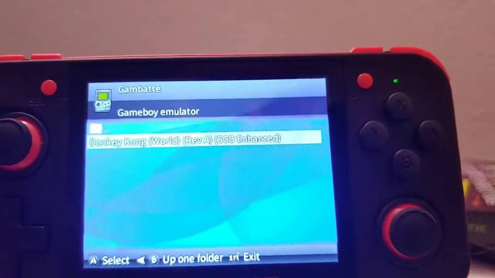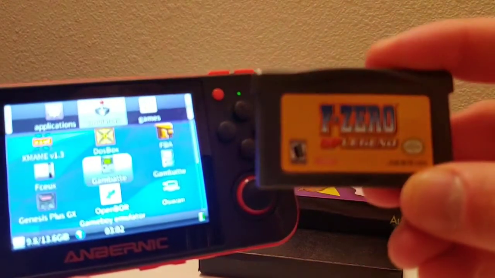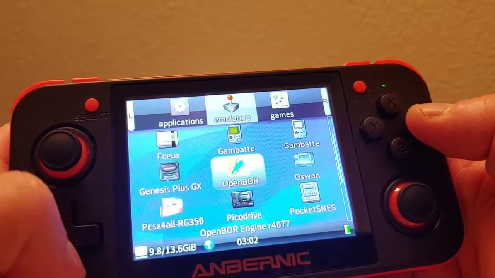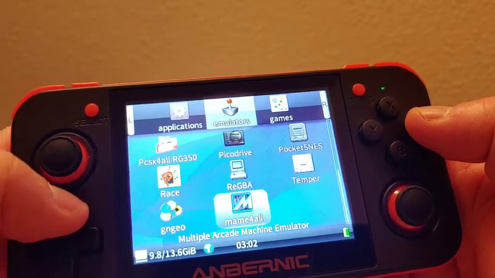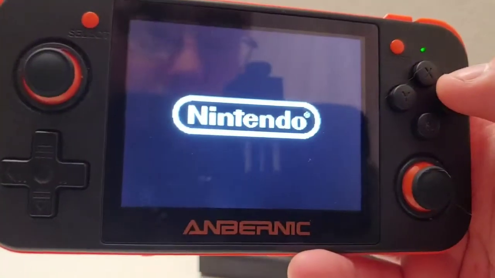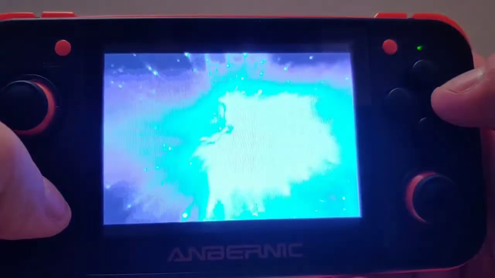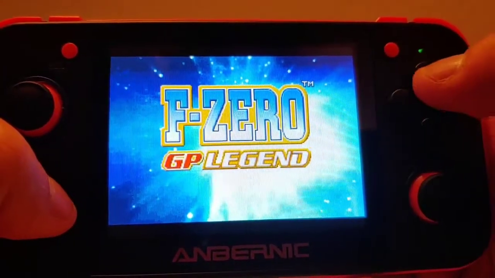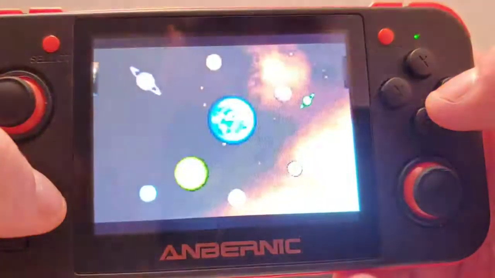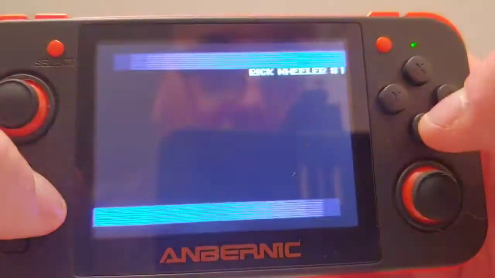Okay. Next game we're gonna look at is F-Zero GP Legend, Game Boy Advance. So we're going to load it up here. That's going to be under, right there, GBA. Okay. The color doesn't look washed out on this one for some reason. I'm not going to question it. I'm just going to go with it here.